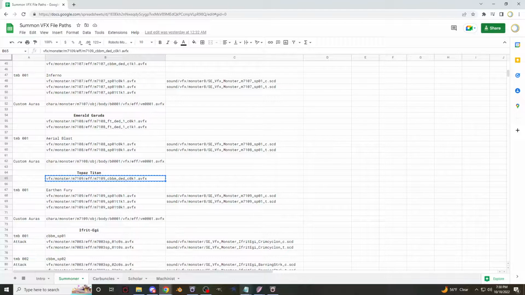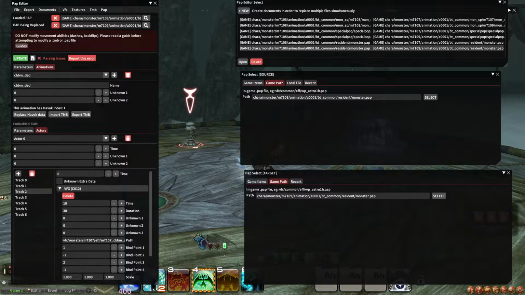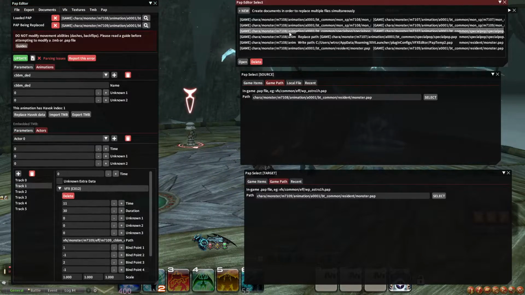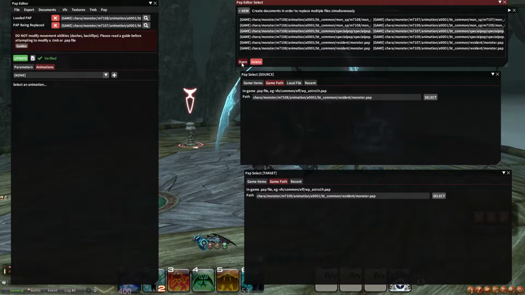Okay, Topaz Titan only has one. So I'm only going to replace the one. And then I'm going to remove this. So now, I'll do a setup here. I'm going to go ahead and do the same thing for the special pop files as well.